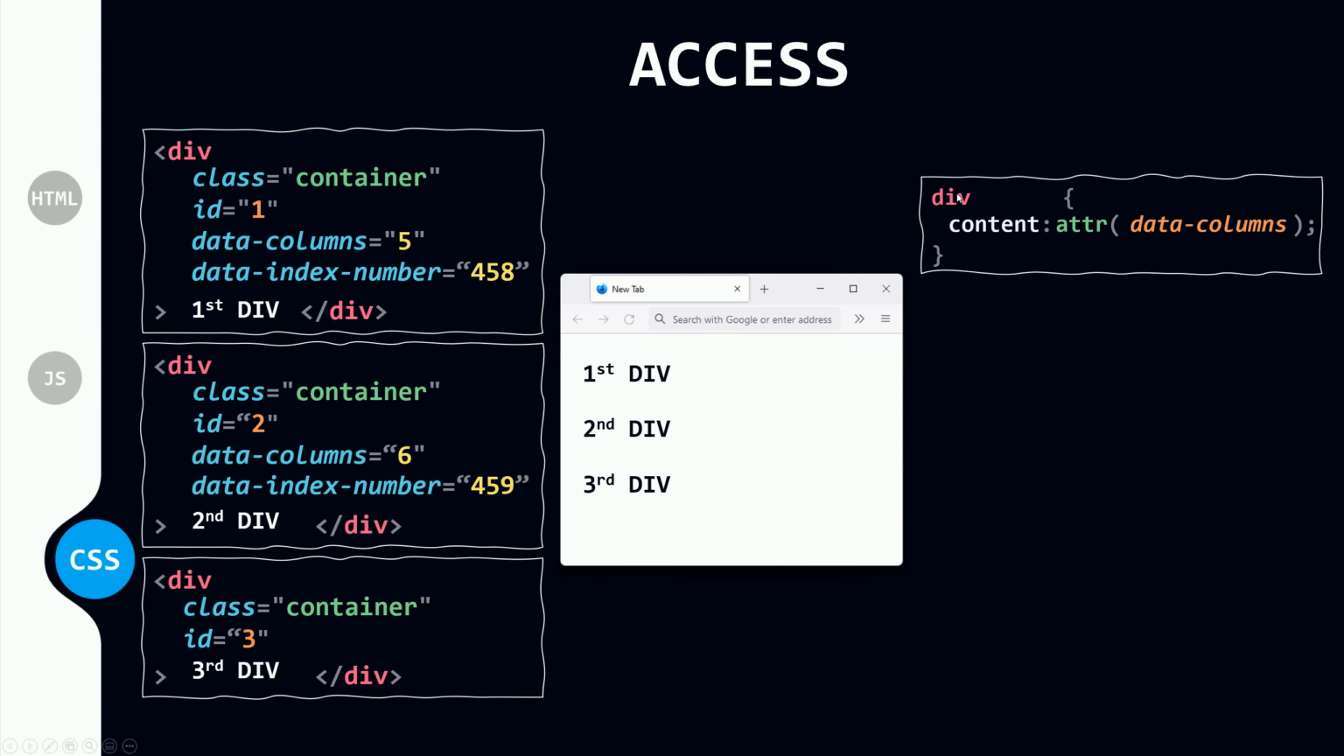And I'm going to select my divs here. I'm going to add this content after the div's content, so I'm going to use the pseudo-element after. This will add this content after the div's content. So here I'm going to see 5, the data-columns value here is 5. Here it's going to be 6. And here it's going to be nothing. And that's how you can access the data attribute using the attr function in CSS.